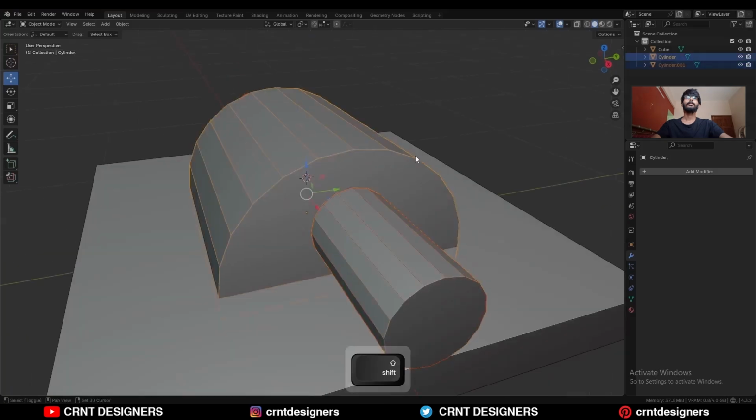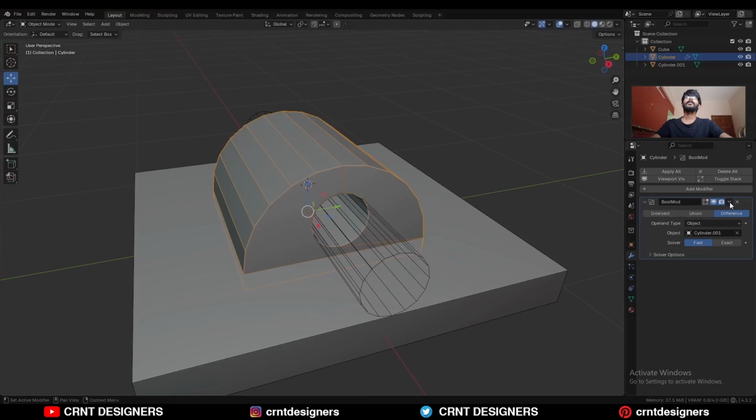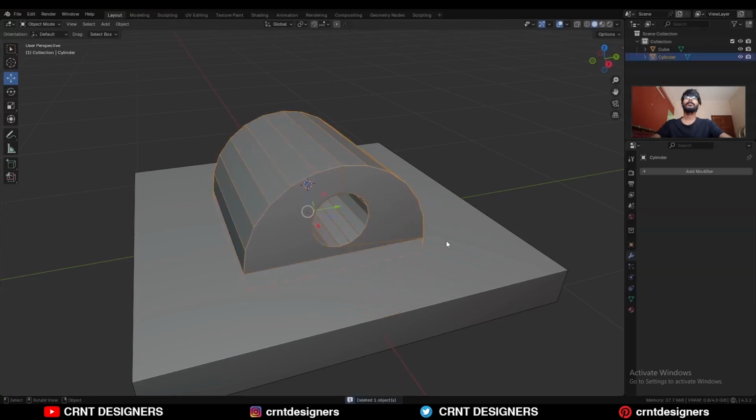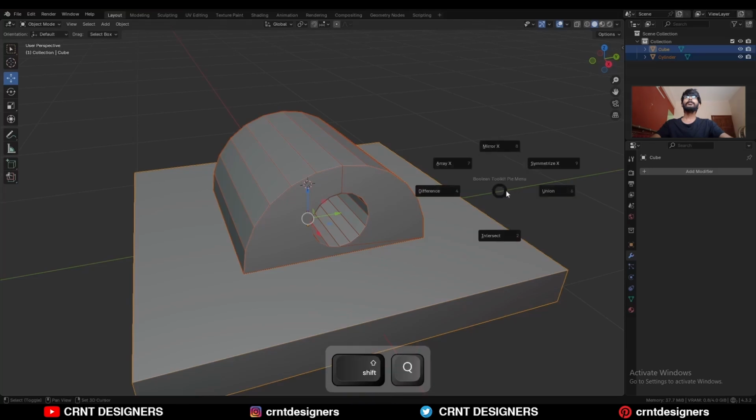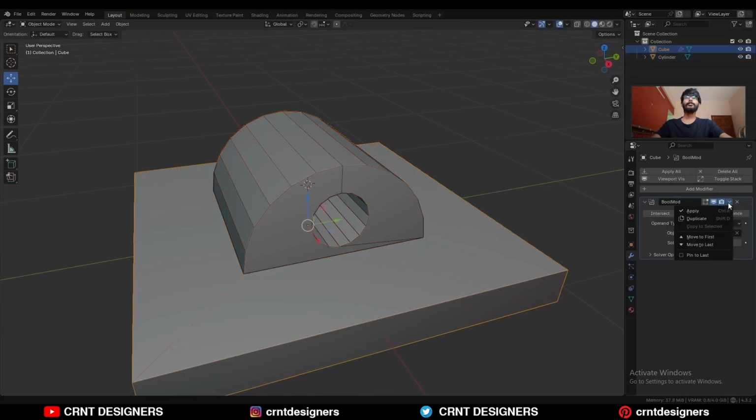Then select these two objects. Then use the Boolean operation difference. Then apply the modifier. Delete the cutter object. Select these two objects and use the Boolean operation union. Apply the Boolean modifier and delete the cutter object.